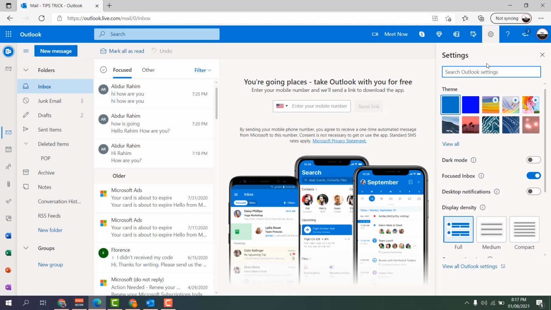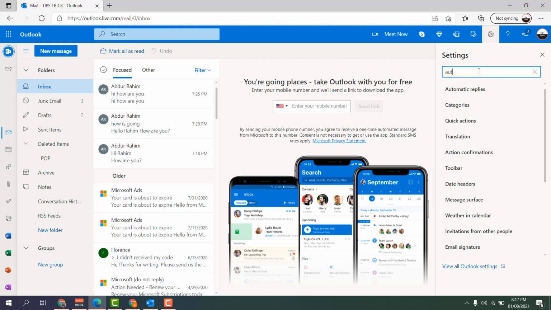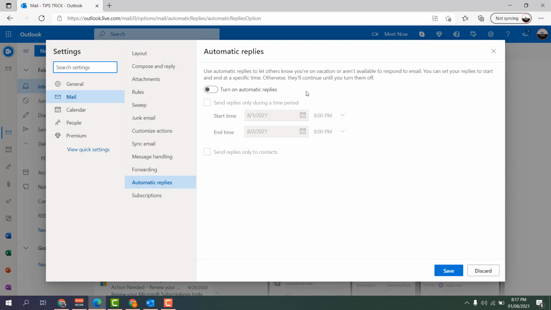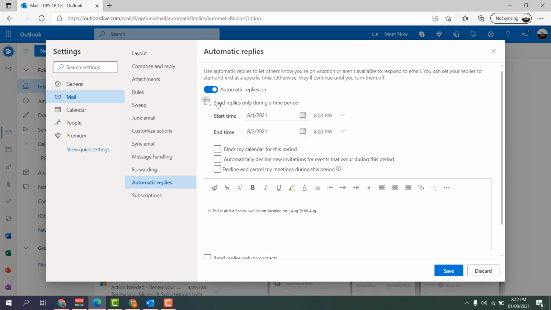For example, let me jump over quickly. If you want to turn on auto response, you just type here AUTO, and then you're going to find something that says Automatic replies. Now, if you want to turn on automatic replies, just simply turn them on and then choose the particular time, from this time to that time, and type the message you want.